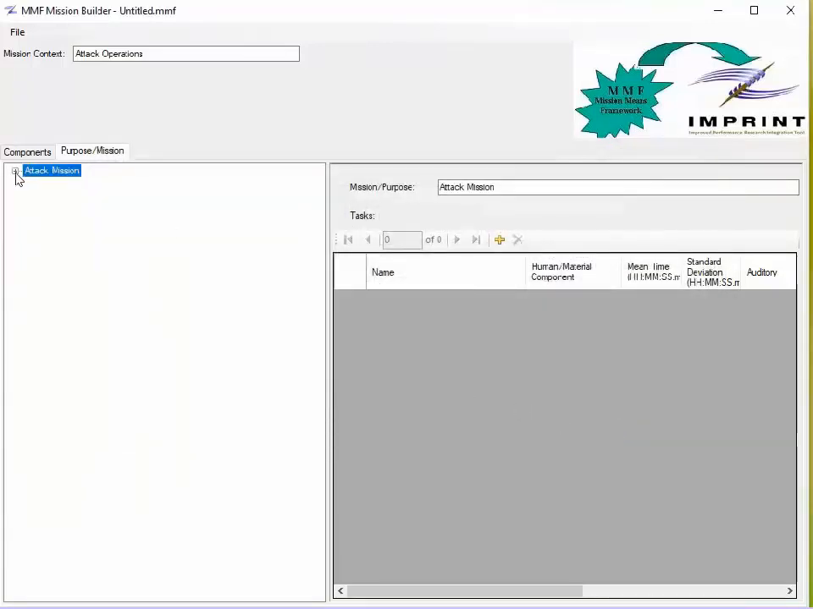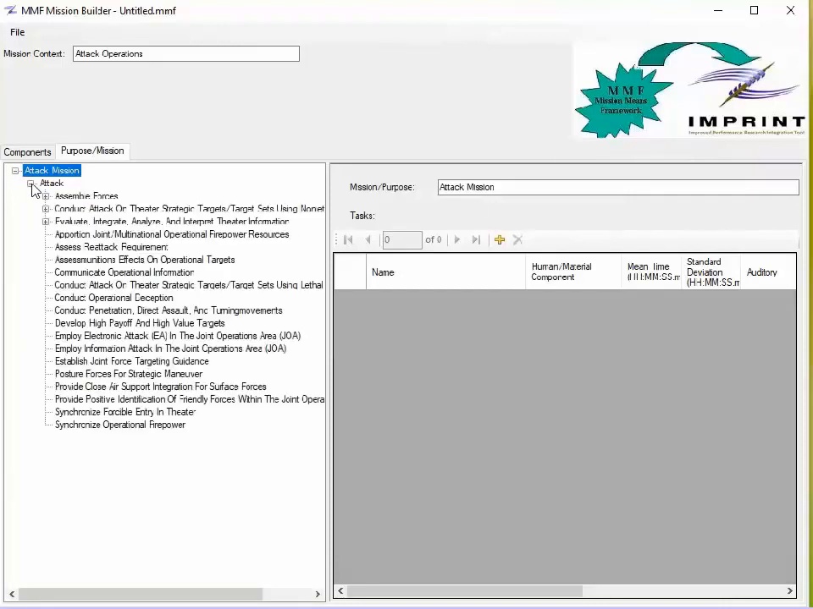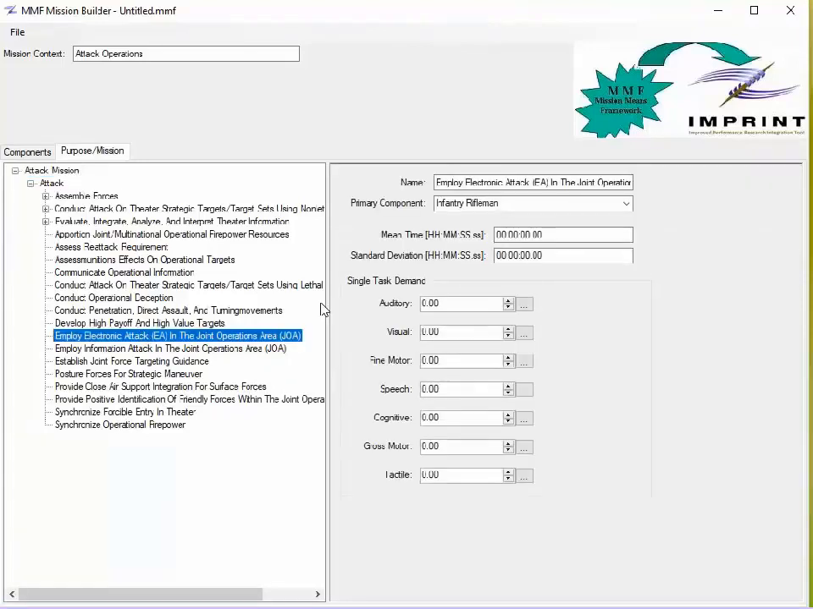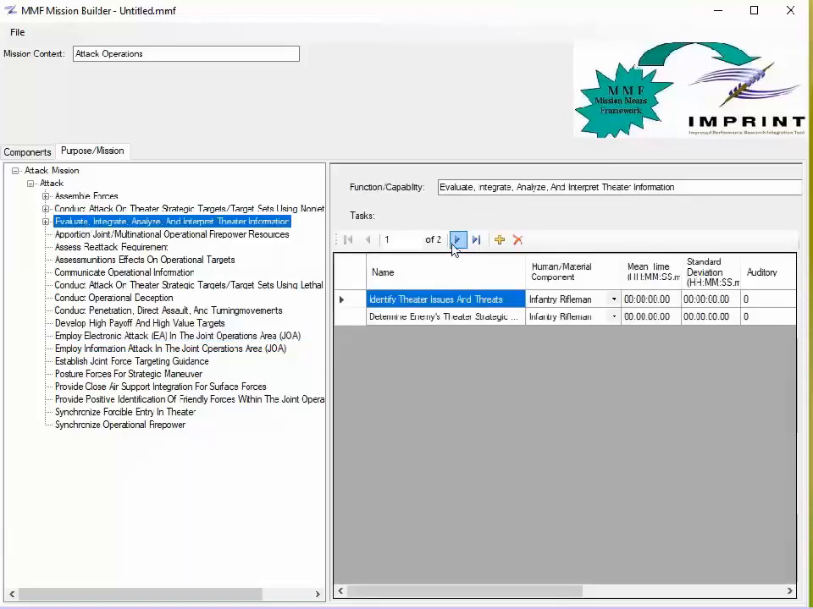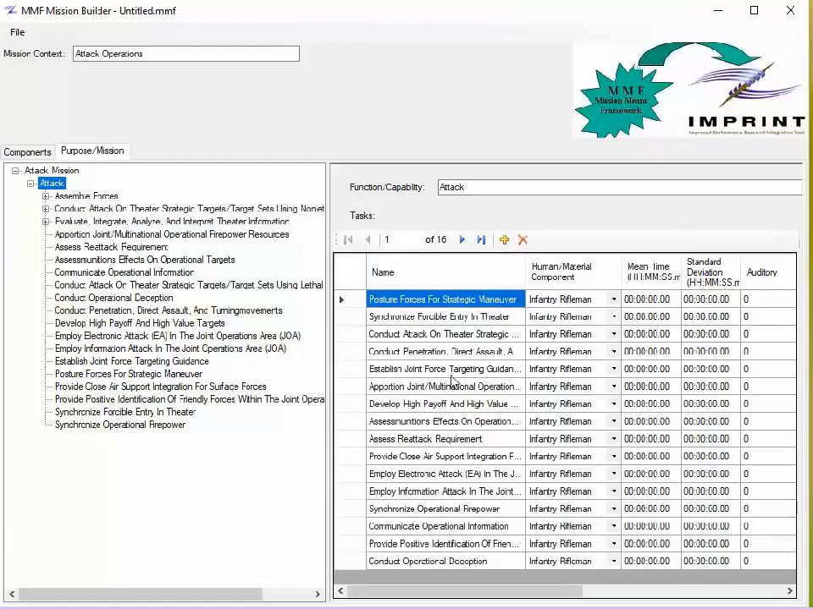If I expand the new Attack mission, I can now see my attack network, and below that all the tasks and functions within it. If I click on a task, the task parameters are then displayed on the right. From here I can edit the task name, the primary component or who performed the task. I can set the mean and the standard deviation, and I can also set workload values. Selecting a function will show me what tasks are below that. If I select this high level one, I'll see all the tasks below that.